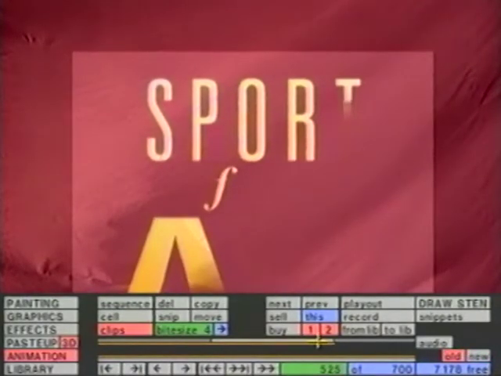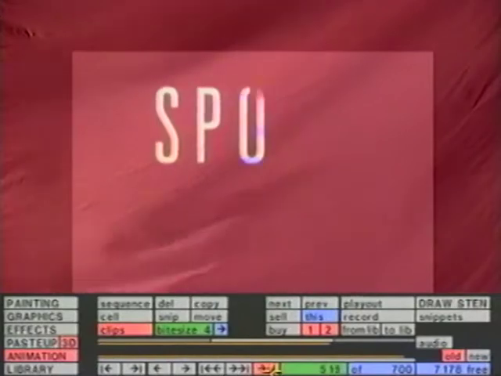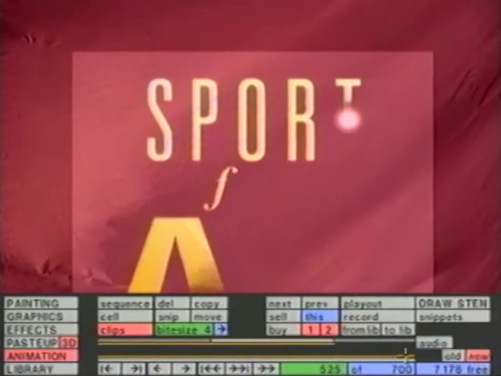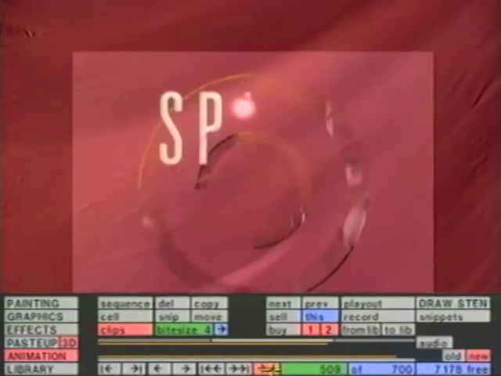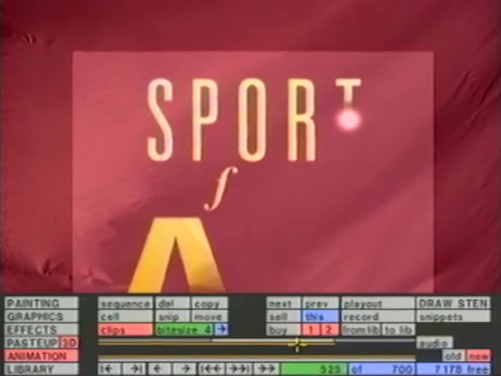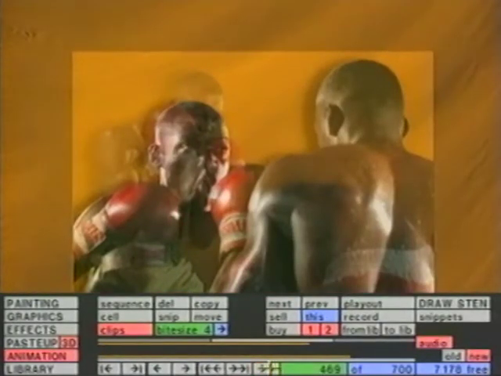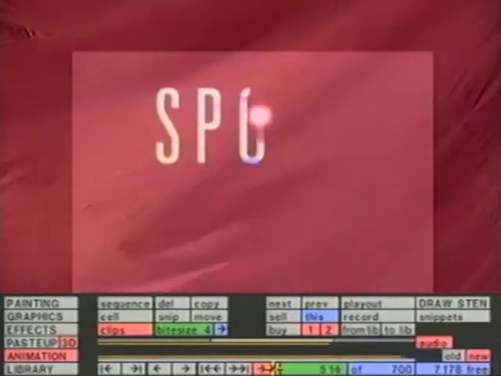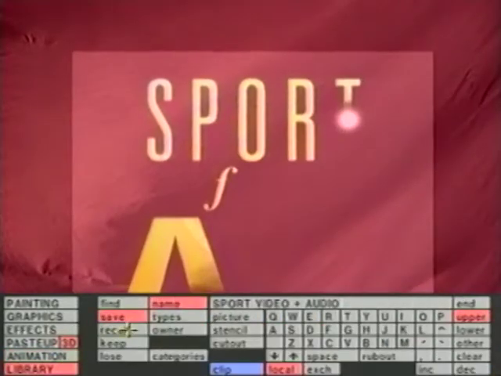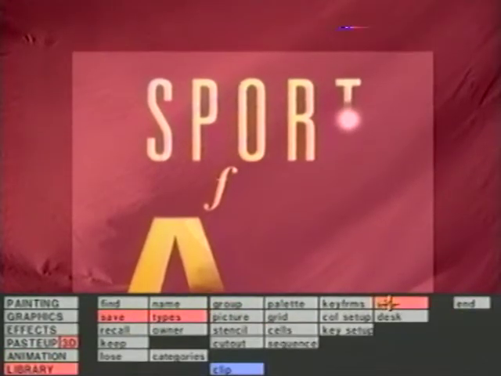Part of the material has already been rotoscoped to give a glow on the word Sport, providing us with an old and new version. Together with its associated audio track, the video in its old and new versions can be saved as a clip in the library on the internal disk.